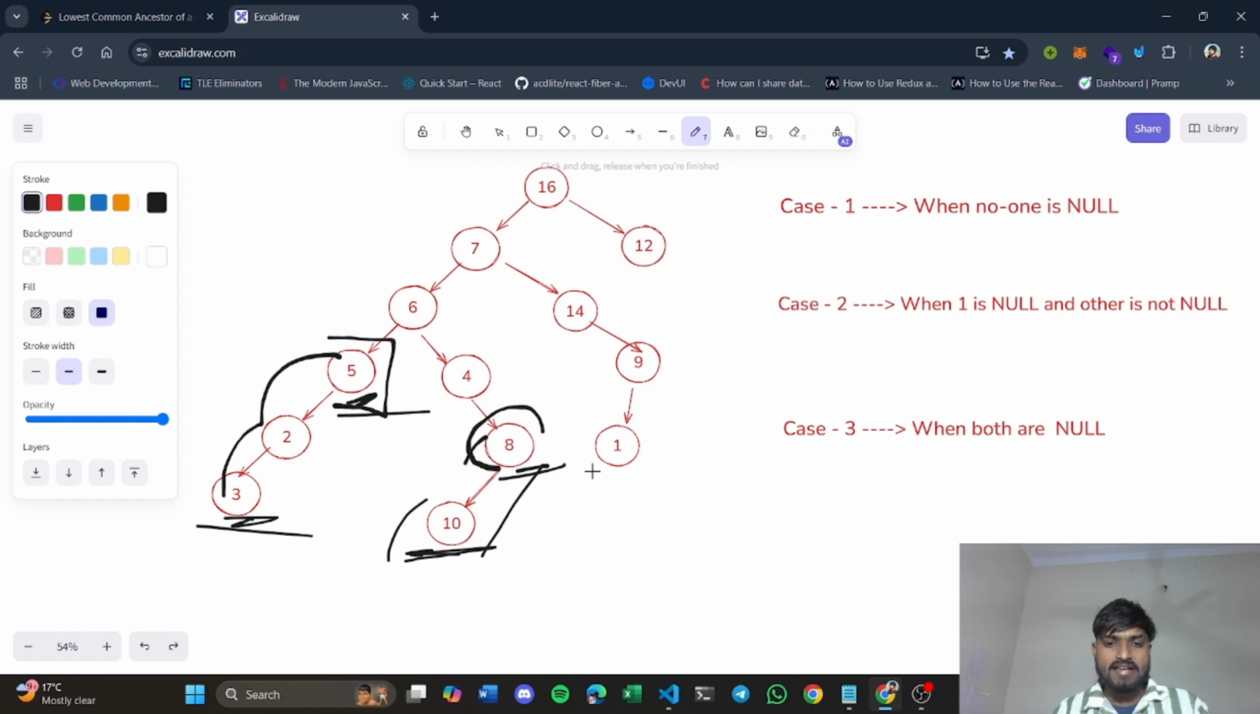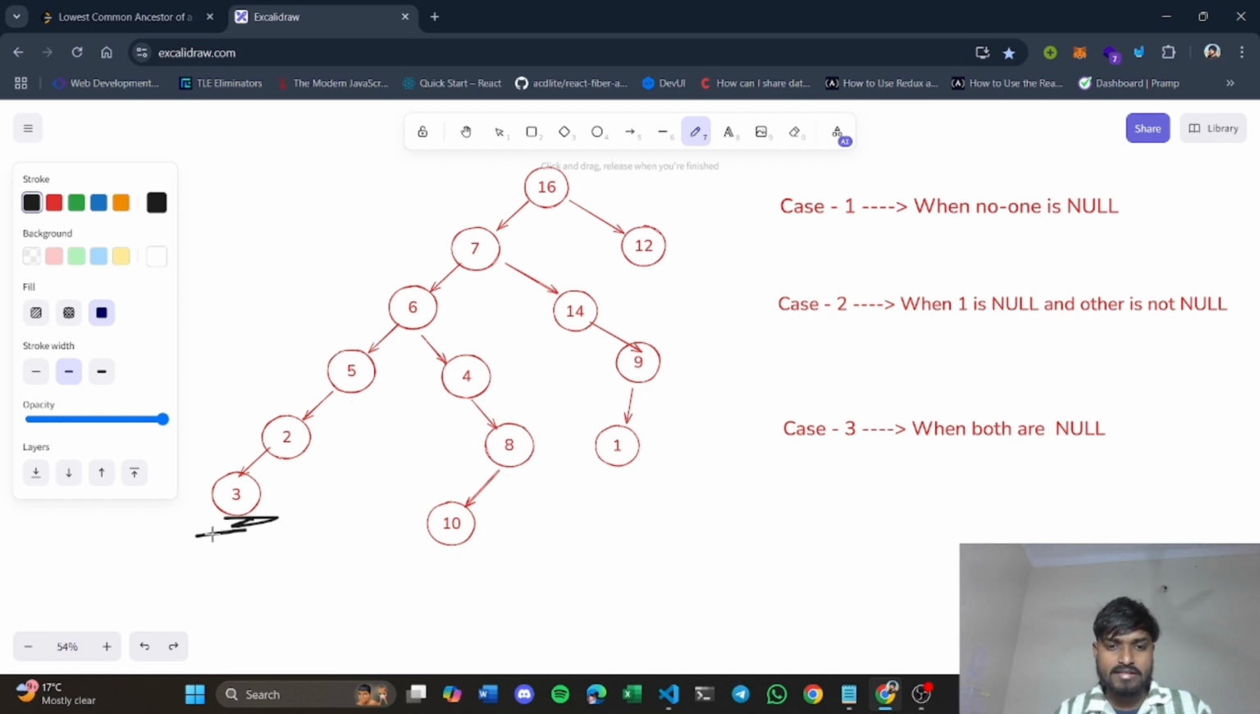So there can be multiple cases like that, right? For another example, let's consider this node 3 and this node 9. What will be the lowest common ancestor? When you traverse back, you will come to a common node, that is 7, right? From here also you can see 7 is the lowest common ancestor, right? So these are the different cases. Let's discuss each case one by one.